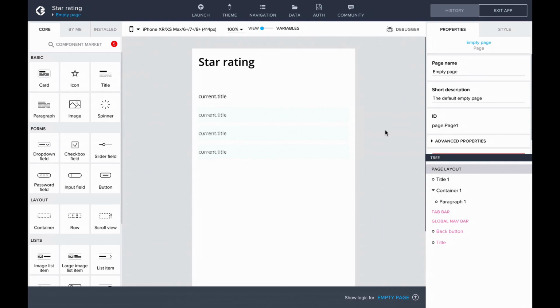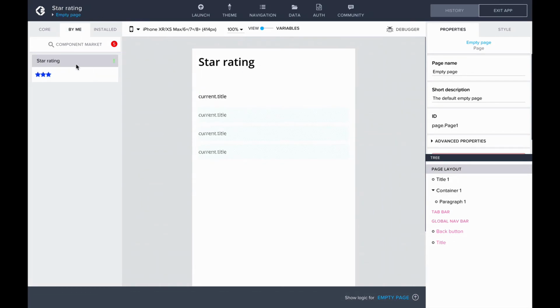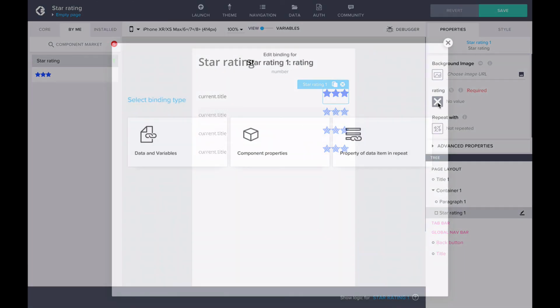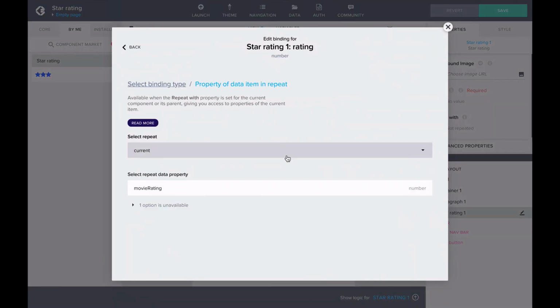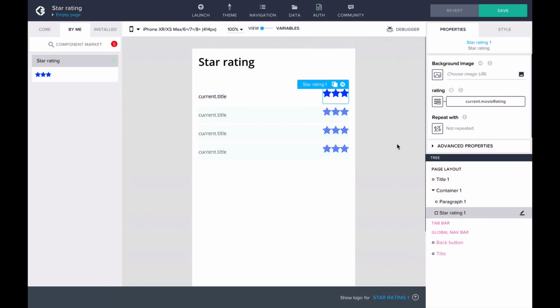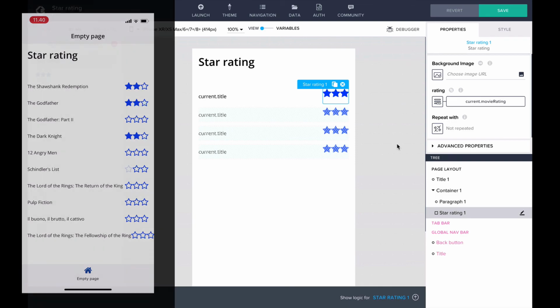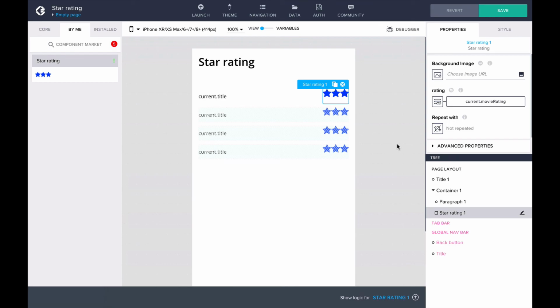Let's add a star rating component from the By Me section in the library to the repeating container. Looking at the properties of our component, we could initialize a rating value for it, so let's bind the property movie rating of each movie to it. Looking at the preview, we can see that each movie has 0 stars, and the stars get filled and unfilled according to our tapping. I hope you enjoyed this power-up, and let's meet again soon!